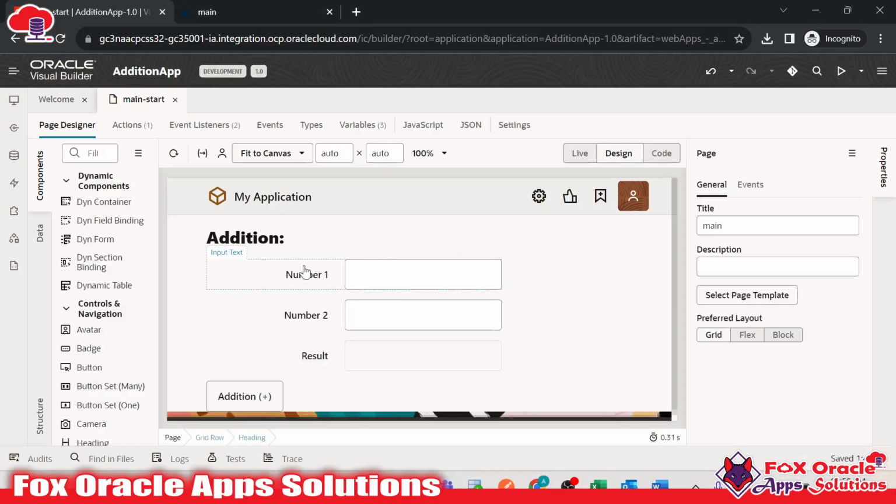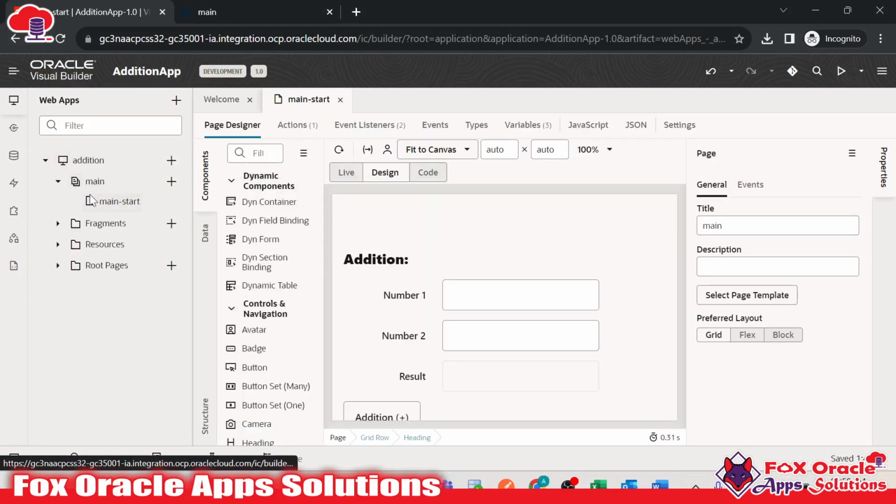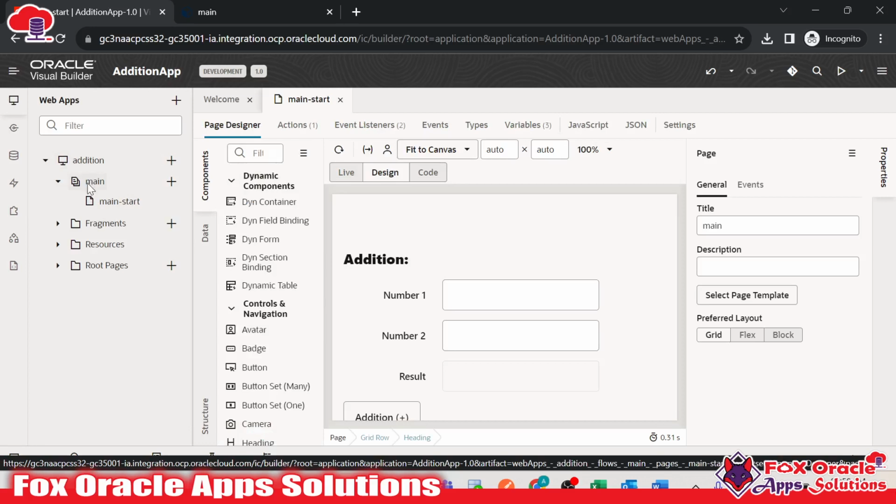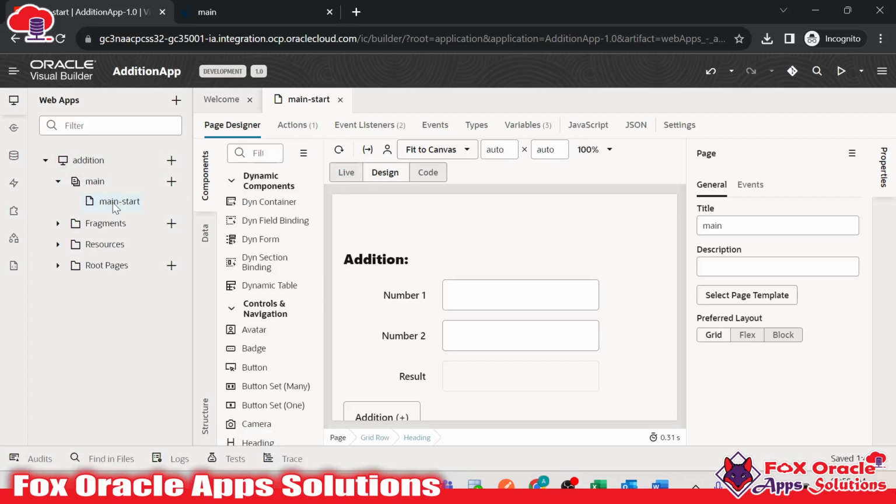So let me first create a new application. We already created the application named addition app. In that application, we have one page. You can see the main flow, we have addition. Inside that only, we are going to create another page.